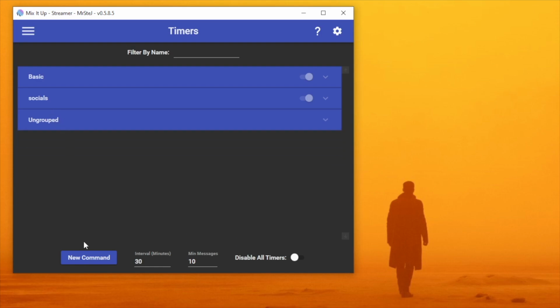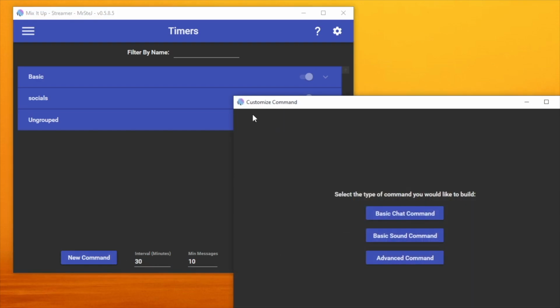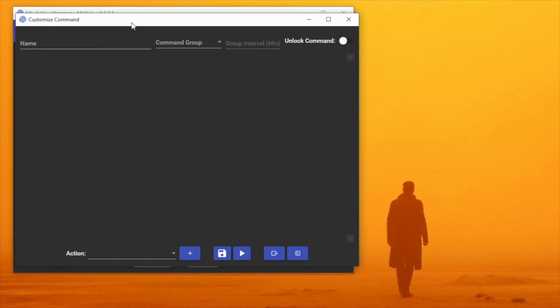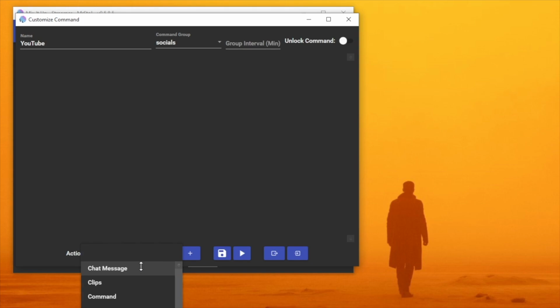Just before we click on new command, do note that we have this set to post out these messages every 30 minutes after a minimum of 10 messages. Okay, let's click on the button. We're going to choose advanced again and name our timed message. I'll just call it YouTube, and then I'll add it to our social group I created before. For the action, I'll select the chat message option followed by clicking the plus button.